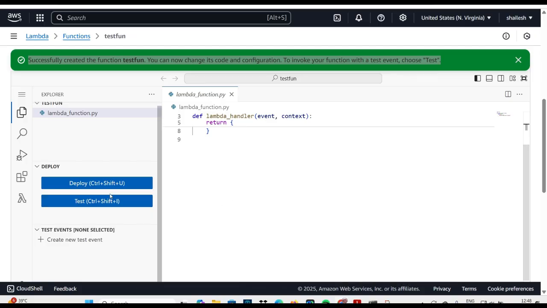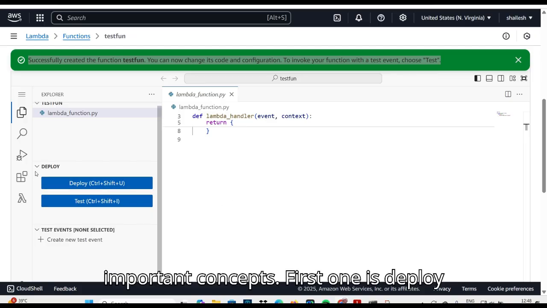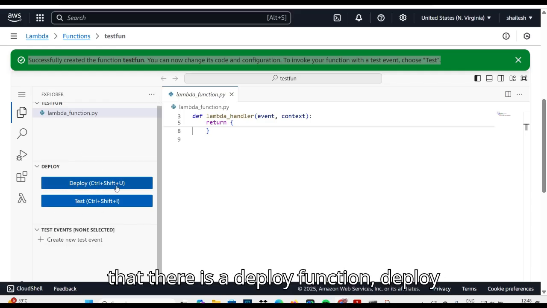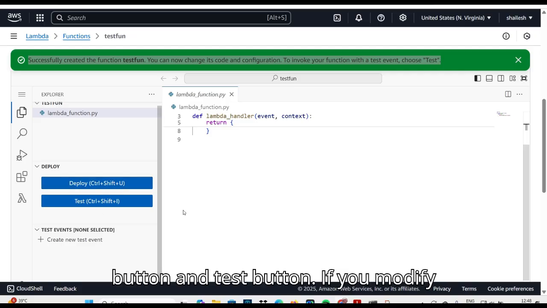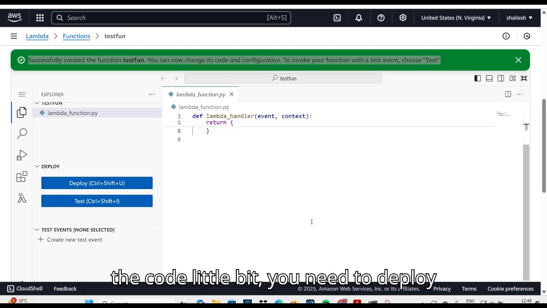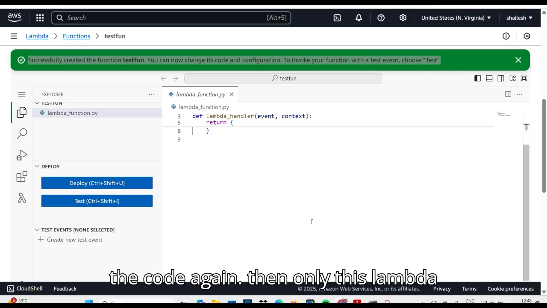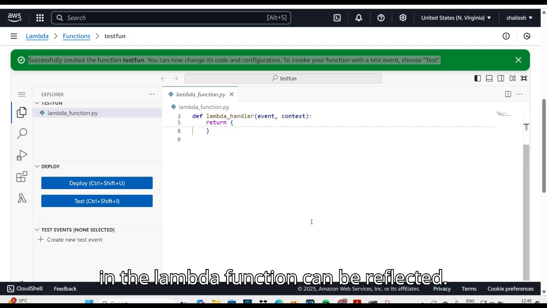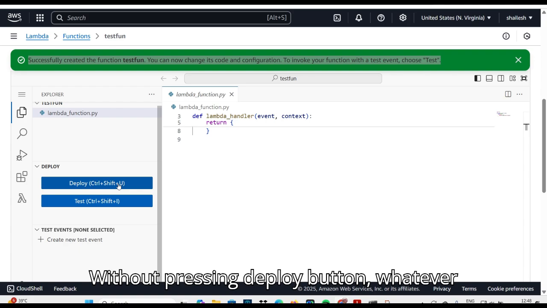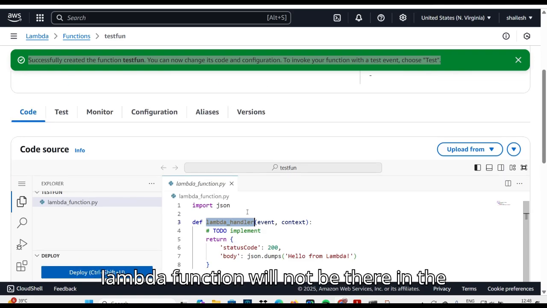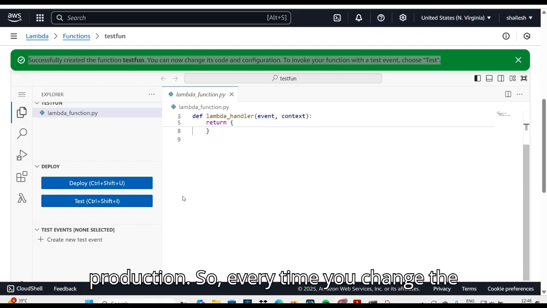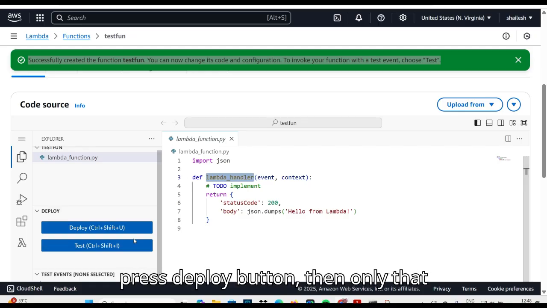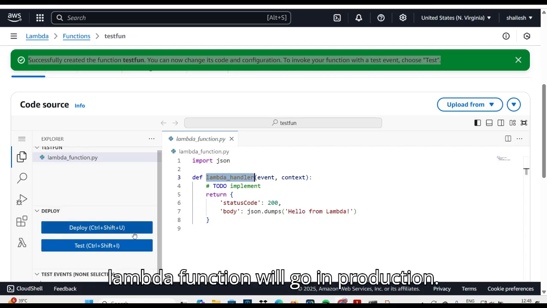Then there are two more important concepts. First one is deploy section and test event section. Inside deploy section, you can see that there is a deploy button and test button. If you modify the code a little bit, you need to deploy the code again. Then only the changes in the Lambda function can be reflected. Without pressing deploy button, whatever changes you make in the Lambda function will not be there in production. So every time you change the Lambda function, irrespective of how small the change is, you need to press deploy button. Then only that Lambda function will go in production.